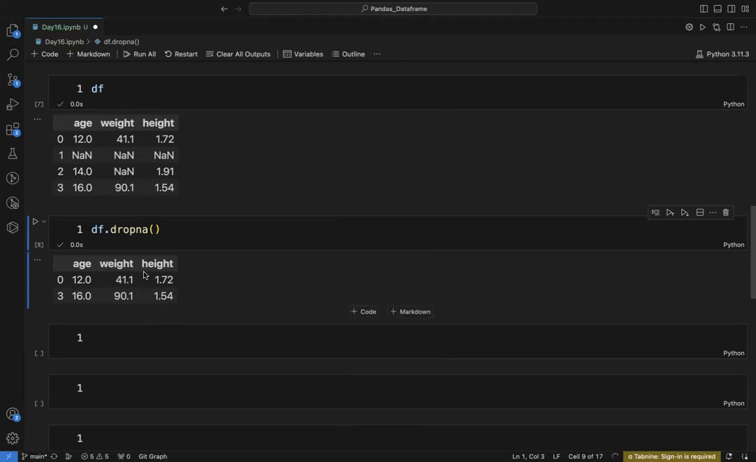This data frame excludes all rows which contain at least one NA. So the row of index 1, which contains only NaNs, is gone here. And so is the row of index 2, which contains one NaN. So the only rows remaining are those labeled 0 and 3, which contain no NaNs at all.